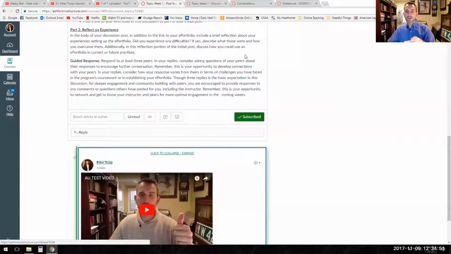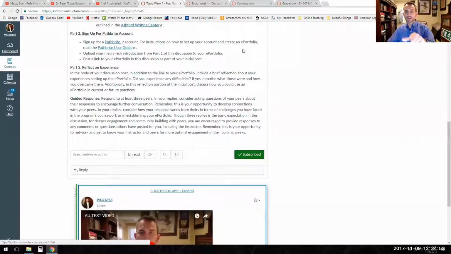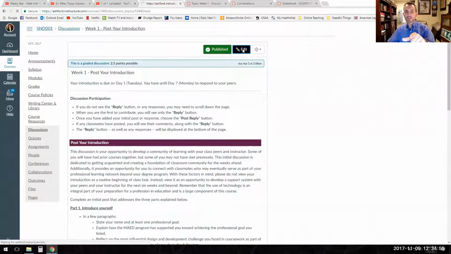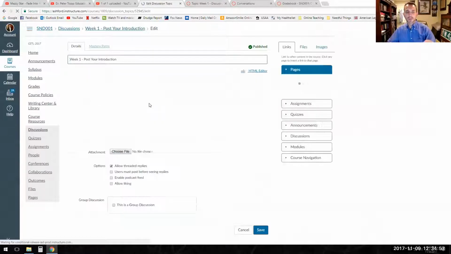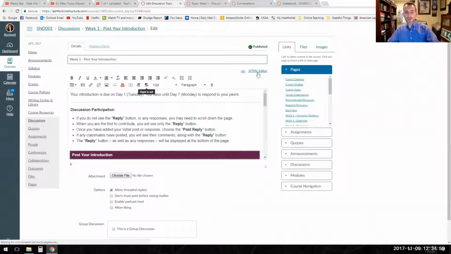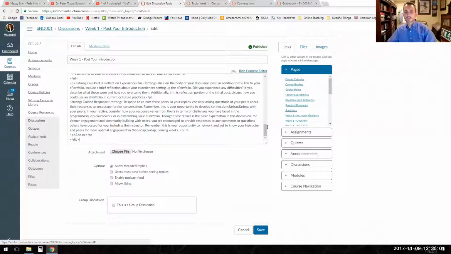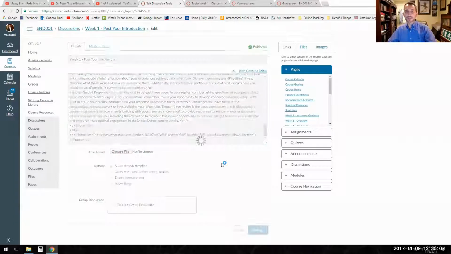Or I can go up here and do it, see this edit button here, and then I see this is right here. I can say HTML editor, I go to this last line, I put the code again, and I push save.